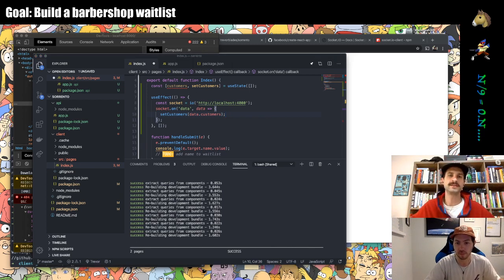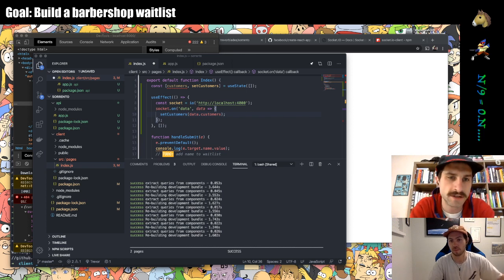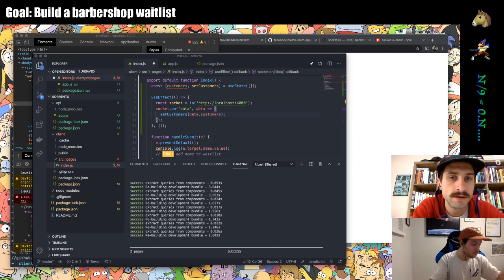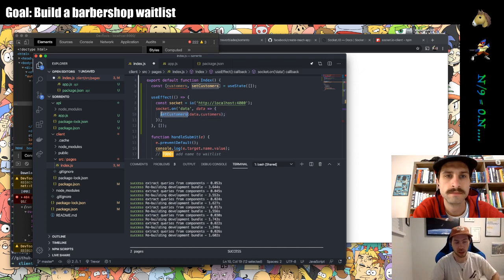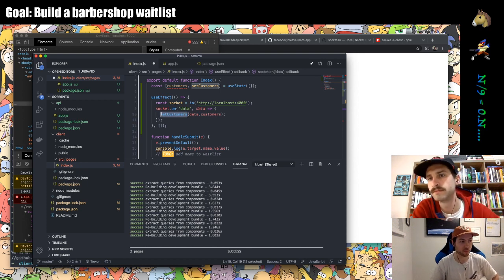Sorry, hooks are still very new to me, so I'm just wrapping my head around the syntax. So the idea is that because this is a React hook, this customers value will change every time we call setCustomers, and that will force our component to re-render. It's the same as if we called this.setState in a React class component.